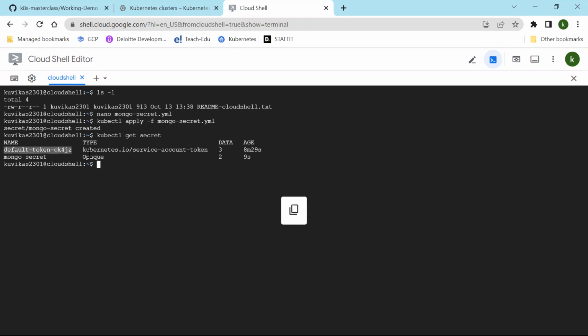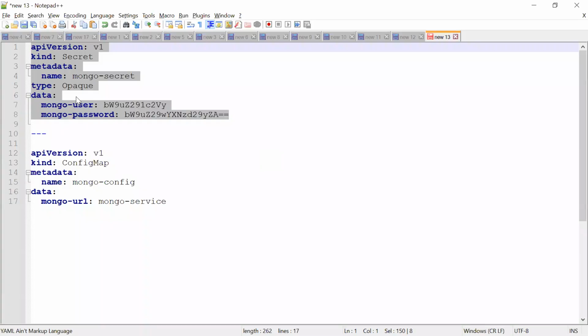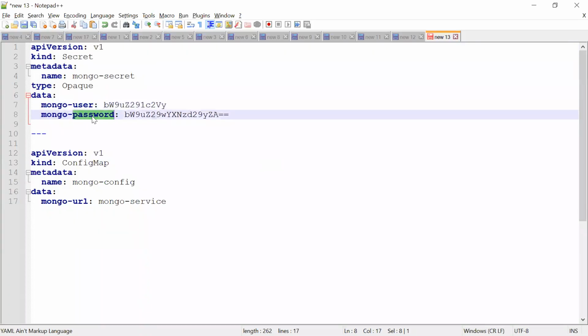One is the default one, which is coming from Amazon. I'm not worried about this. I'm worried about this mongo secret, which is type opaque. Inside that two data items are there, and it has been created 9 seconds back. So what are those two data items? This is mongo user and mongo password.